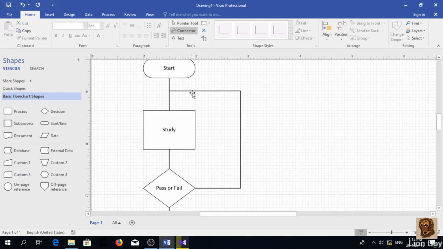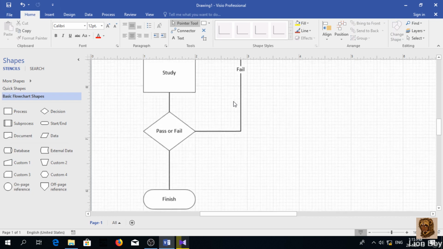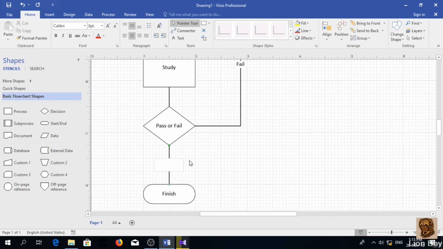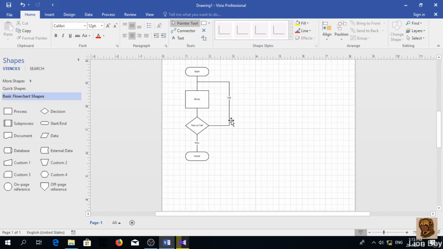Let's type at this point and give some details. Fail. Okay, I will give this. Double clicking on this line, we get a text field and we can enter the text we want. The basic flowchart in this.